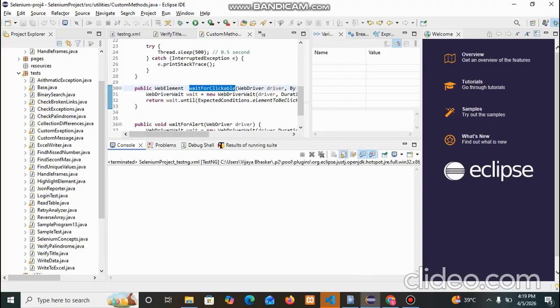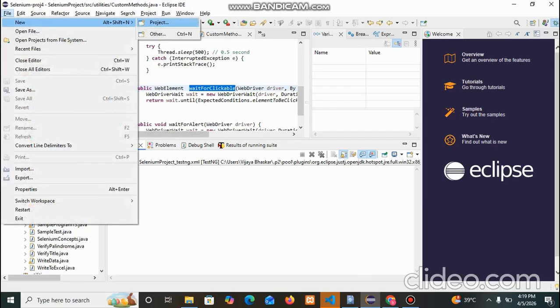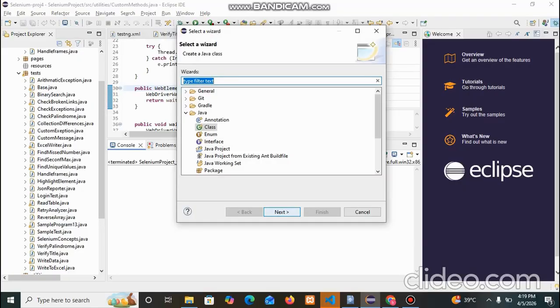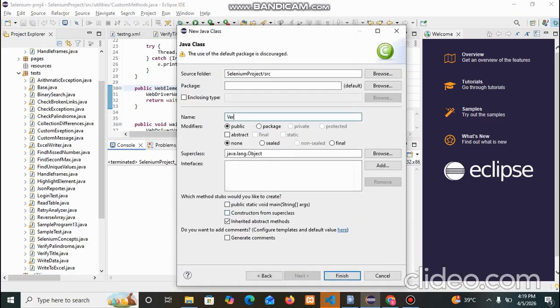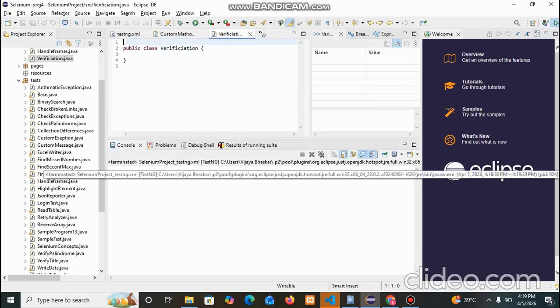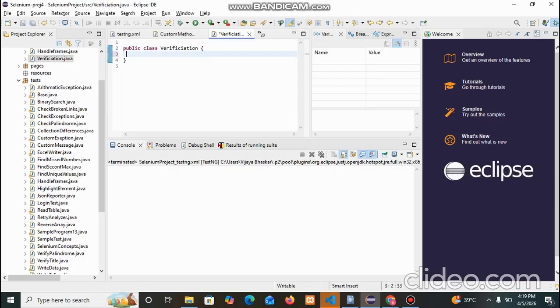I am going to explain the difference between assert and verify practically in this video. So let me create a test and run our test by using assert and verify to see the difference. I am going to create a class verification to see the difference between assert and verify. Name for the class given as verification. And using a test annotation, I am going to run our test.